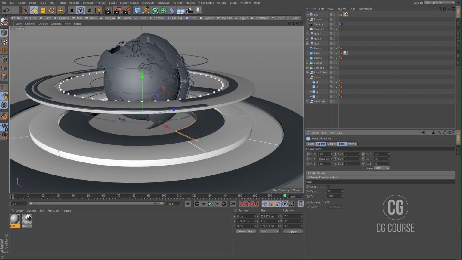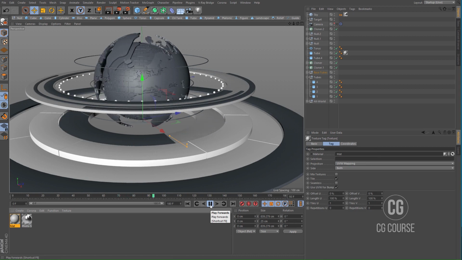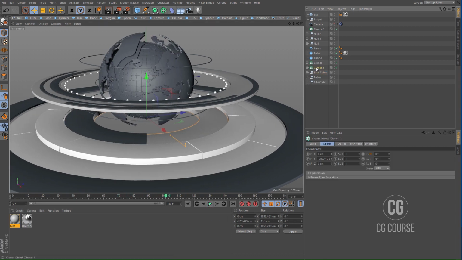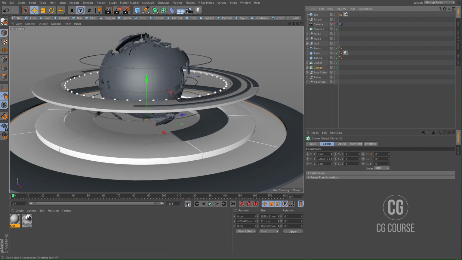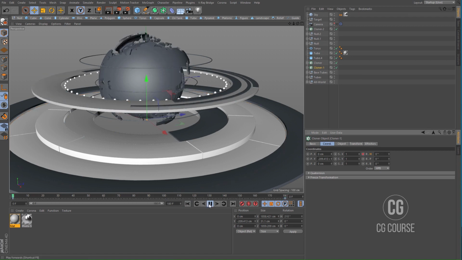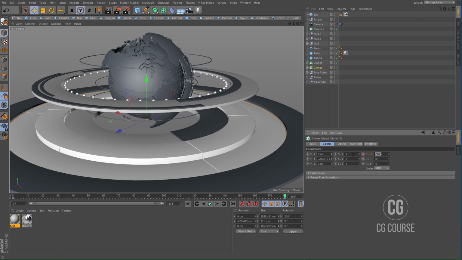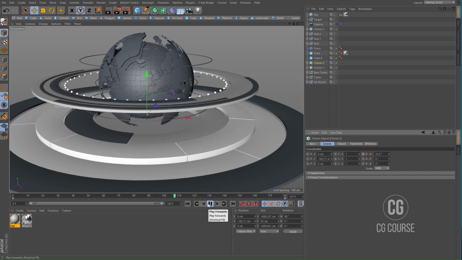Maybe negative 360. Let me play it. Yeah, it's really nice. And now let's animate the first cloner. 210. Good. Or 180, because I want to have a slower movement for the objects in the scene. And for cloner 2, something like 90 degrees. It works good. Yeah, I like it.